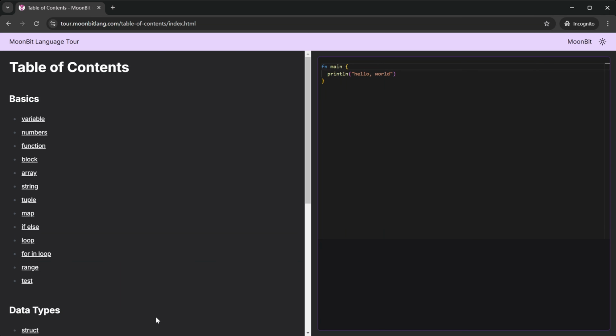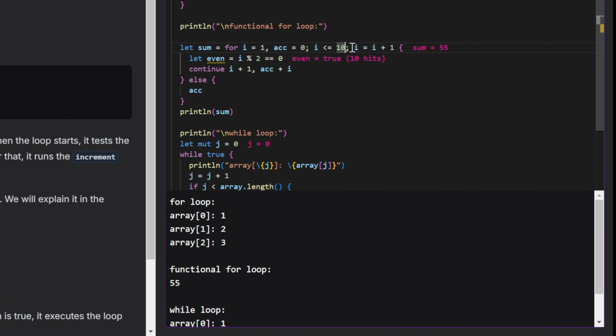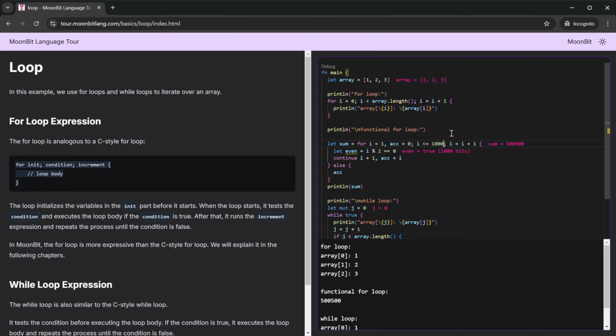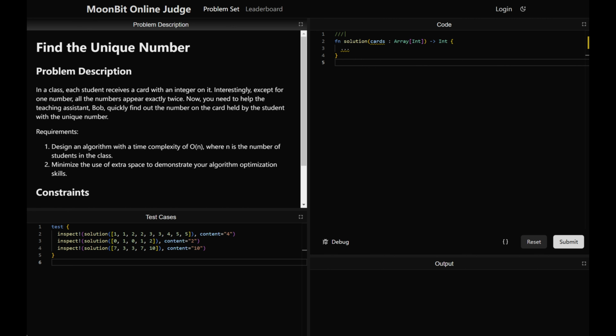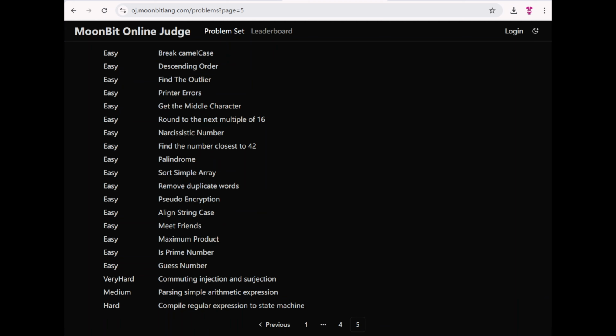MoonBit Language Tour covers MoonBit's key syntax. You can view syntax docs on the left side and interact with the code example on the right side. Our language tour is powered with the recent IDE features, like real-time value tracing to monitor variable behavior. MoonBit Online Judge is a LeetCode-style platform for users to practice MoonBit by solving puzzles. Currently, it covers more than 100 puzzles.